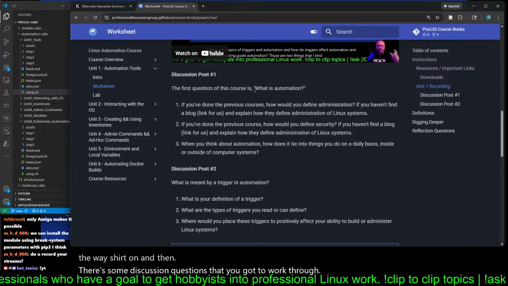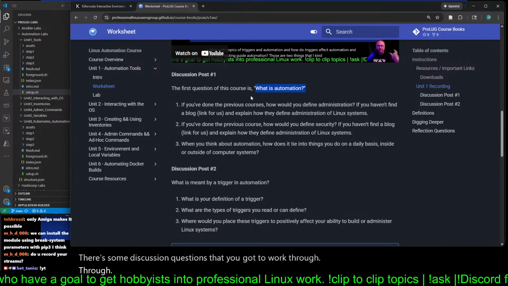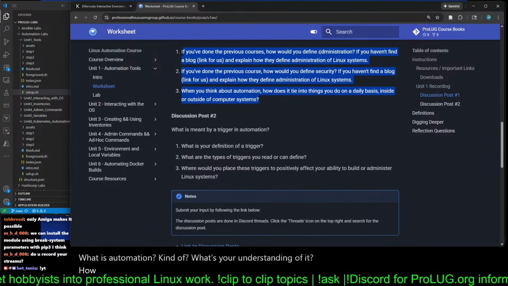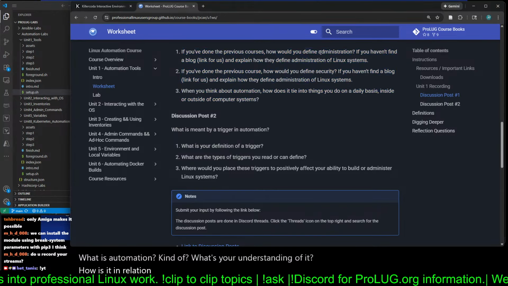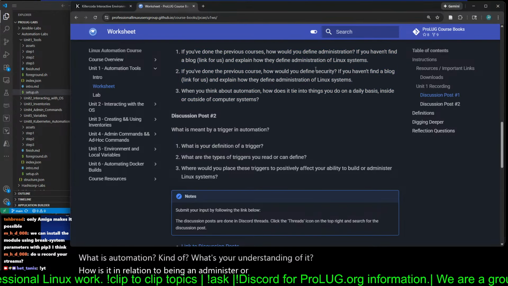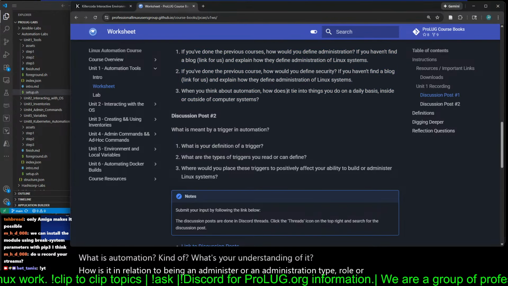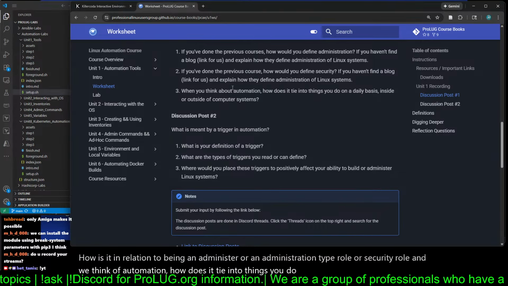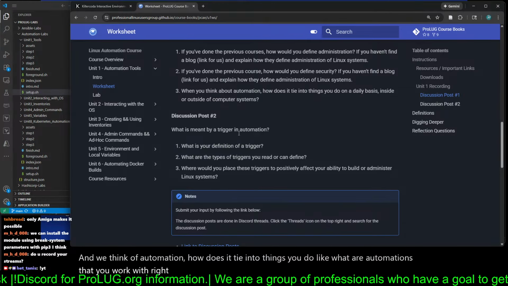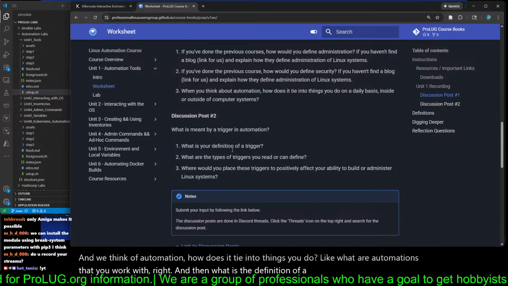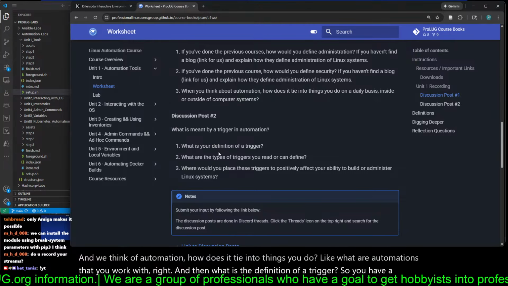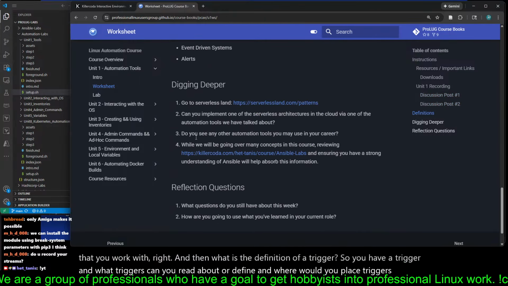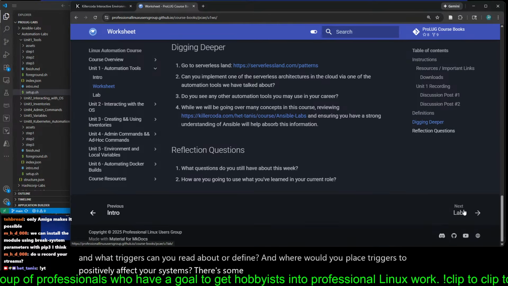What is automation? What's your understanding of it? How does it relate to being an administrator or an administration type role or a security role? When we think of automation, how does it tie into things you do? What automations do you work with? And then what is the definition of a trigger? What triggers can you read about or define, and where would you place triggers to positively affect your systems? There are some definitions, digging deeper, and then the lab.